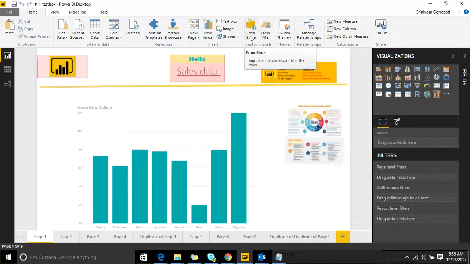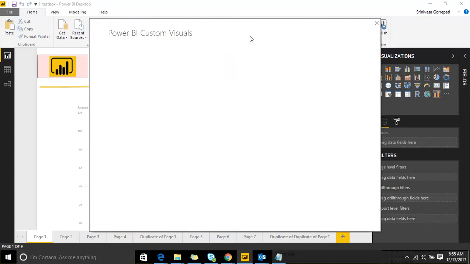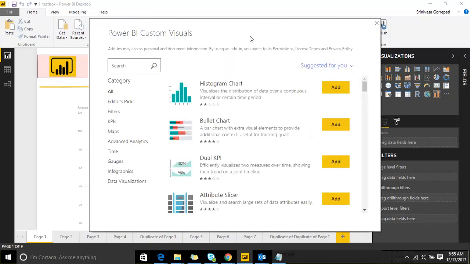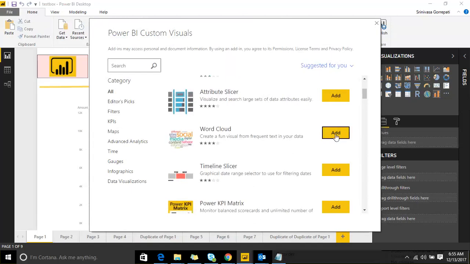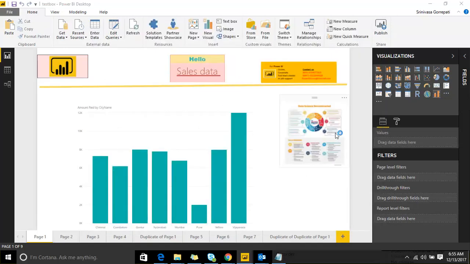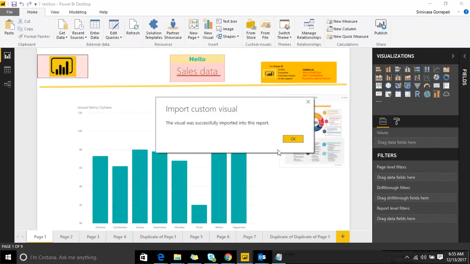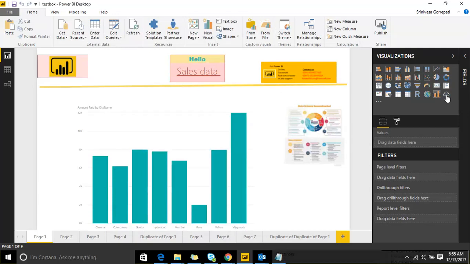From store is nothing but whenever you click on it, without any download, it will open the custom visualizations window. You can add whatever you want. The word cloud, you can see that it came here. So from store and from file are nothing but ways of using the custom visualization in your report.